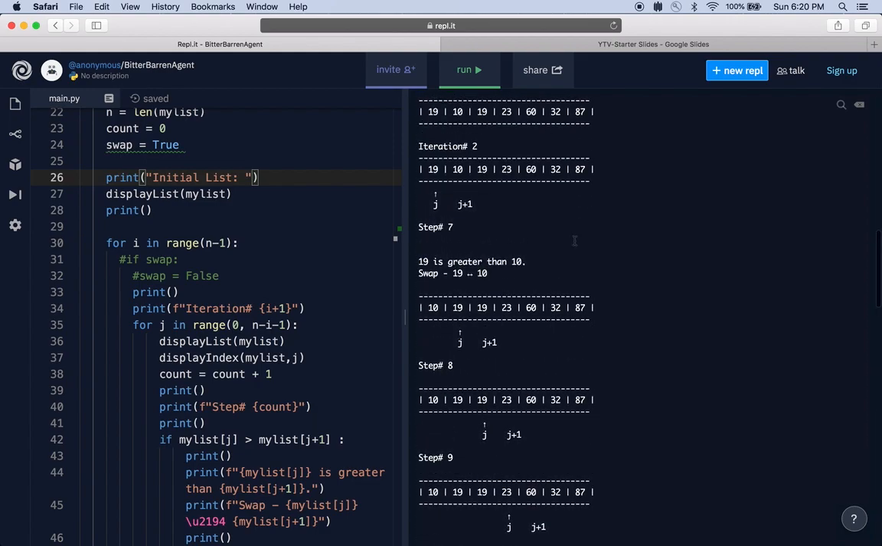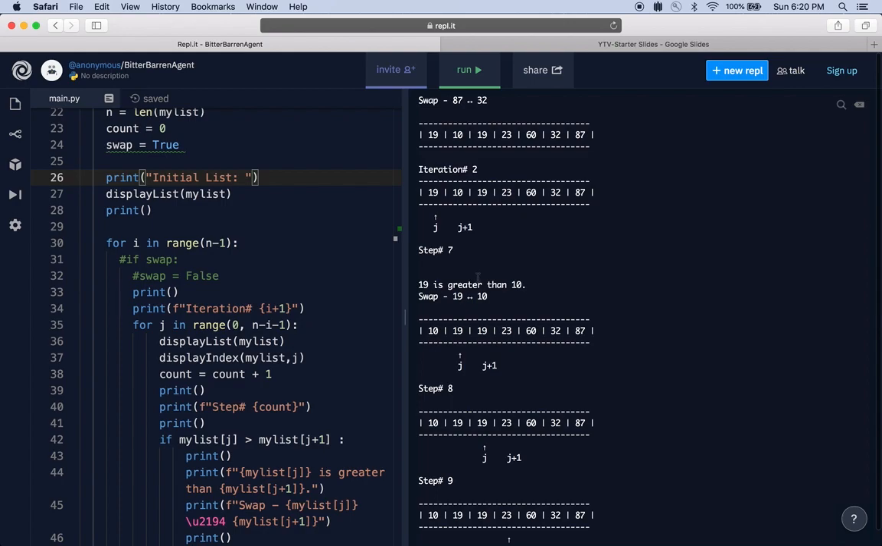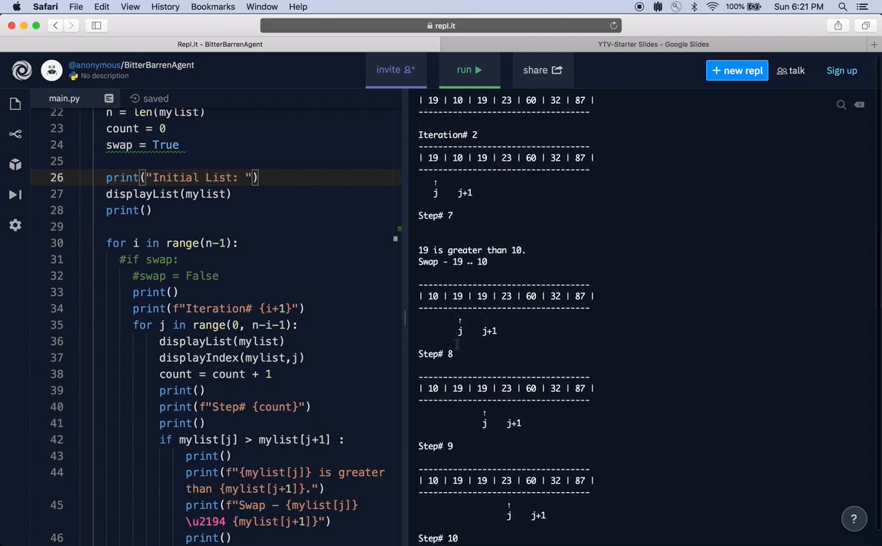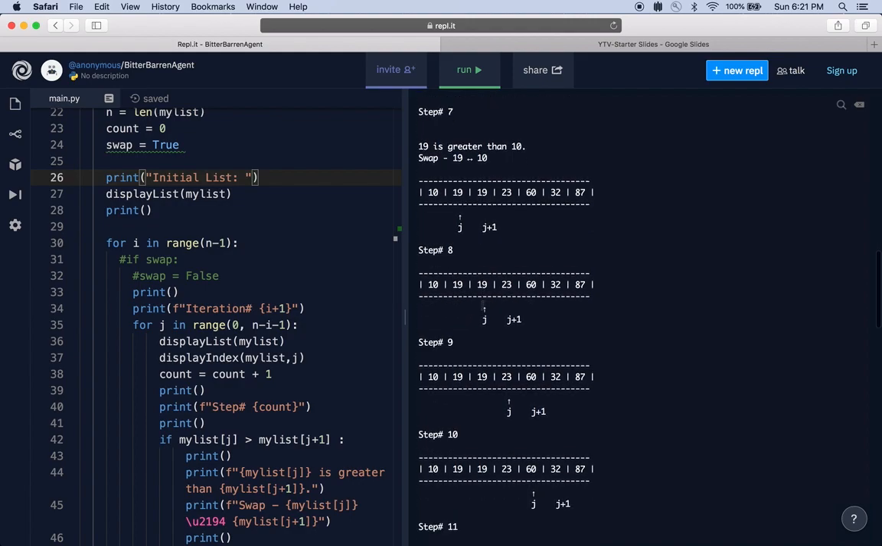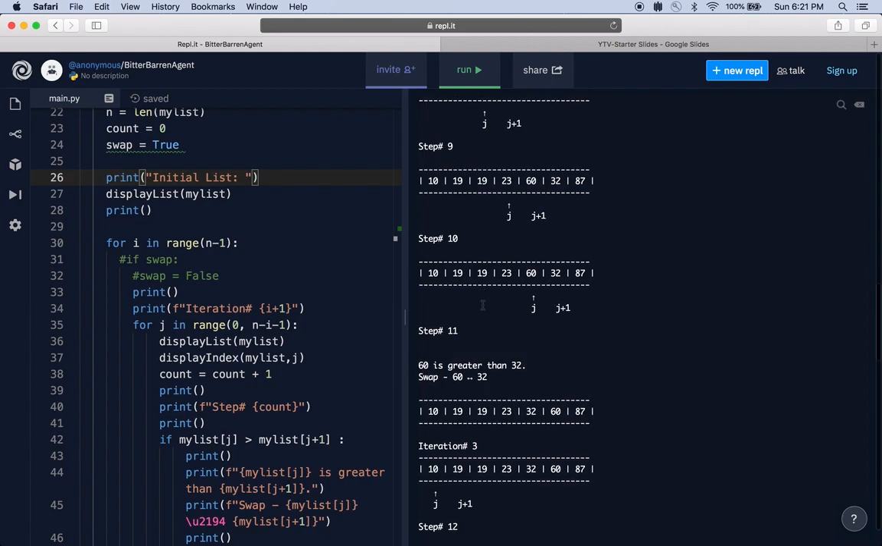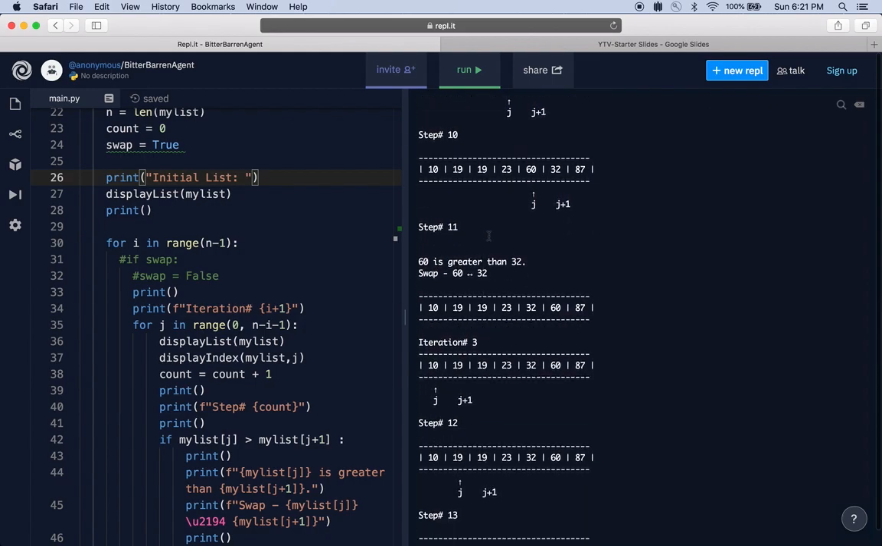So next iteration. In the next iteration, we start from the zeroth position again, and we do the same thing. So we compare 19 and 10. Is 19 greater than 10? Yes. So we're going to swap 19 and 10, and then the same thing. Is 19 greater than 10 here? So again, the next comparison is 19 and 19, and so on. So we keep doing that, and we do the second iteration, right?